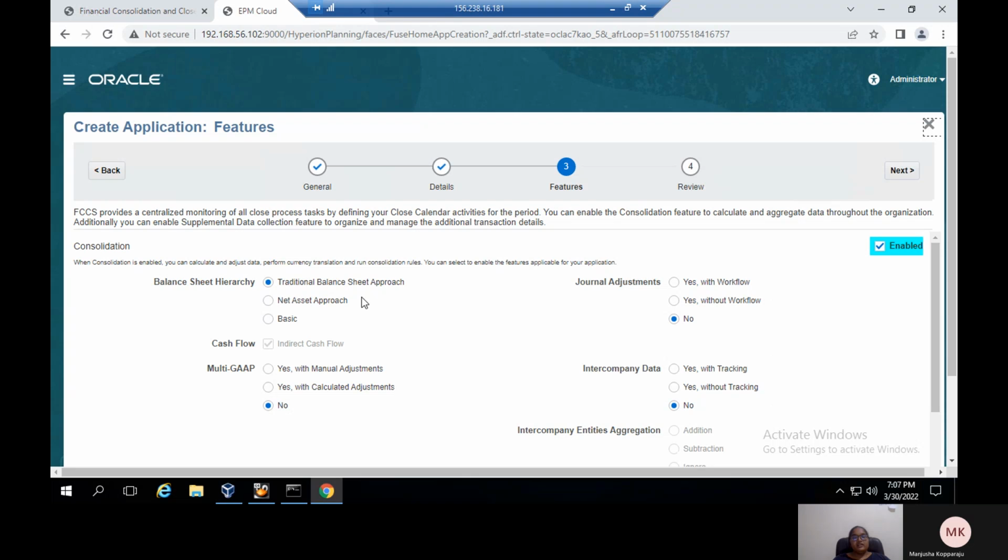Unless and until the client asks for the net asset approach, only in that case we'll select the net assets approach. But generally, we'll select the traditional balance sheet approach. And journal adjustment is yes with workflow. Yes with workflow is nothing but there is a certain process. If we select yes with workflow, that is when we create the journals, there should be someone to post and unpost the journals. And the multi-GAAP, we need to select yes with manual adjustment.